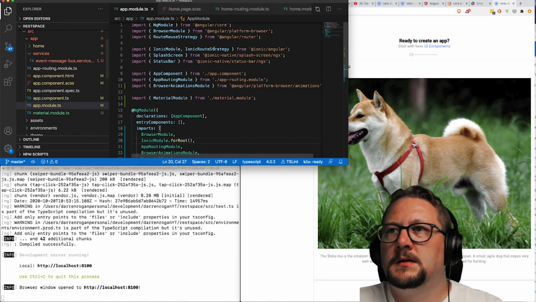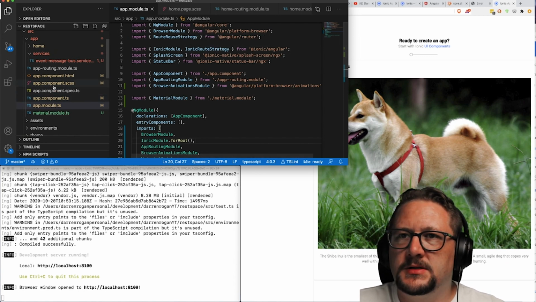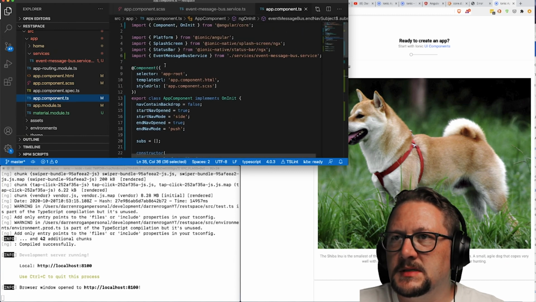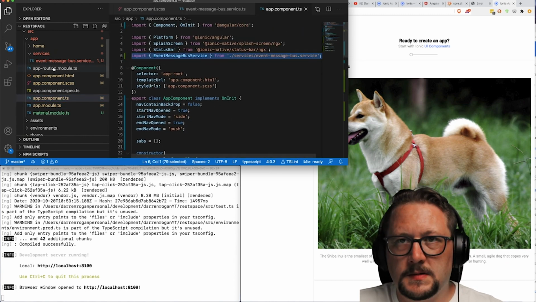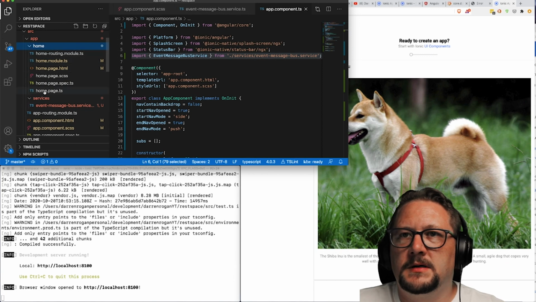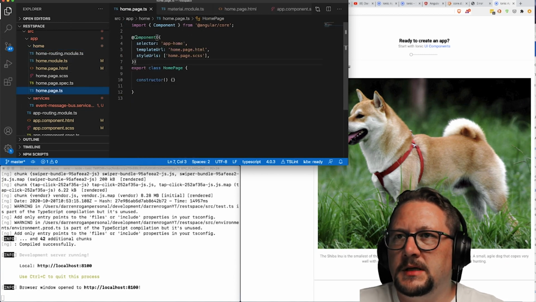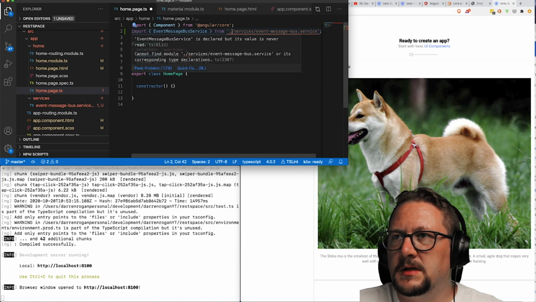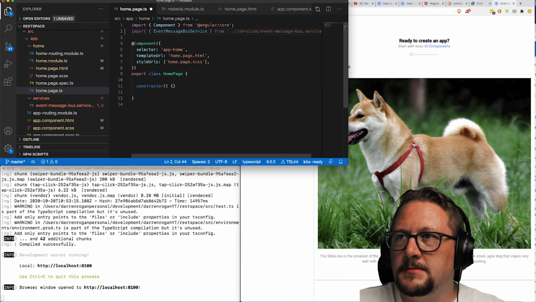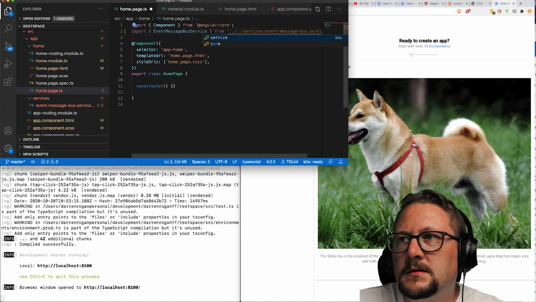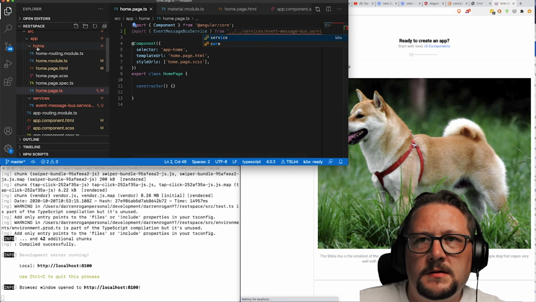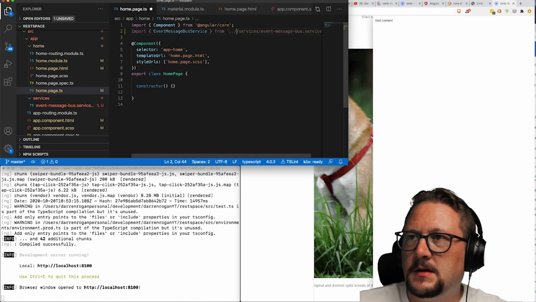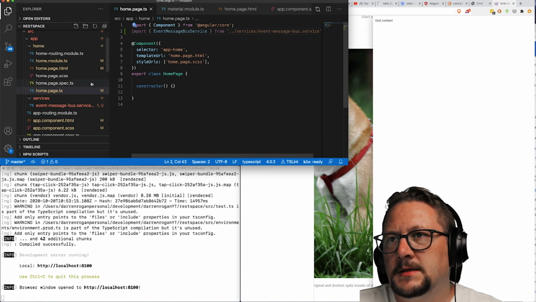Let's jump into the home page. So if you look at the app component, you'll see that we basically import it. So now if I come to the home page, import message bus, it will be up a couple of directories there. Up directory, not just one directory.